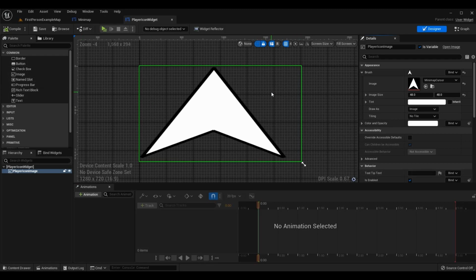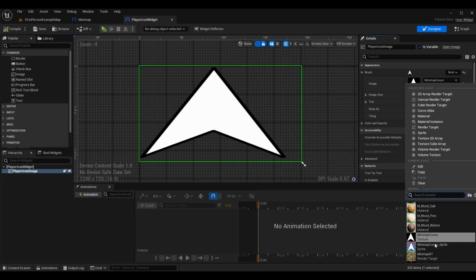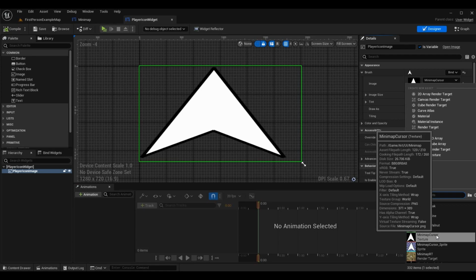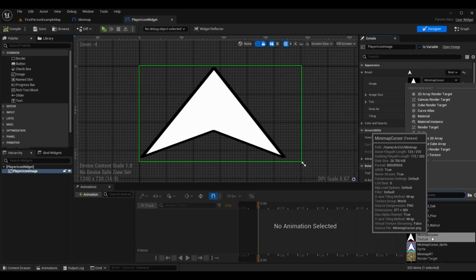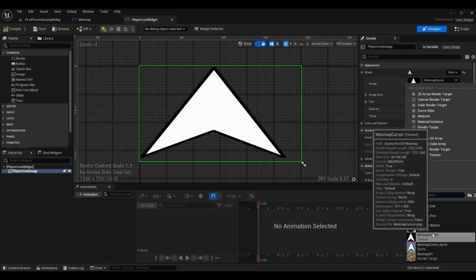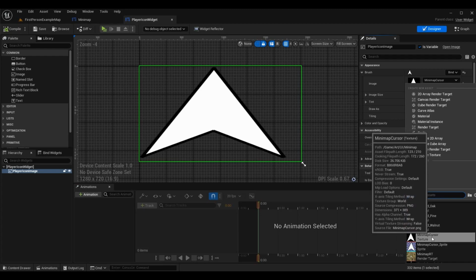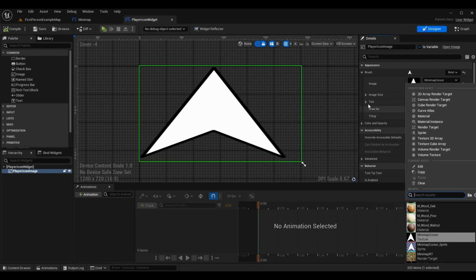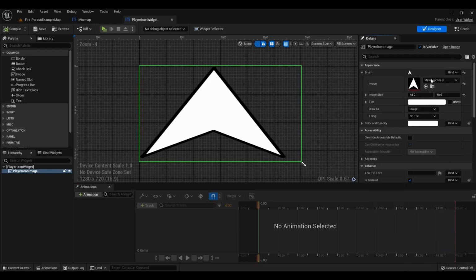So essentially, you're going to add an image to the widget, name it. I called it player icon image, like I said, and then I made sure that it was a variable. I'm going to make sure that I go to my image under brush and change the image to the cursor. I called it Minimap cursor. I added this during the basic Minimap episode. But essentially this is an image I made and I imported in. It's literally that simple. I don't have to use a sprite. I can use the actual texture that I imported in. So this is essentially just a PNG that was imported and we're good to go. Nothing else required. So that's simple enough.